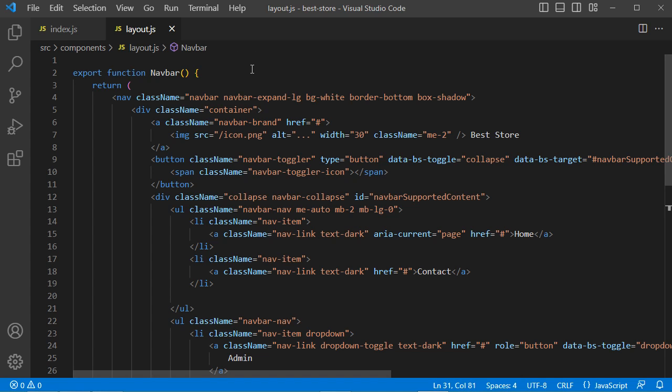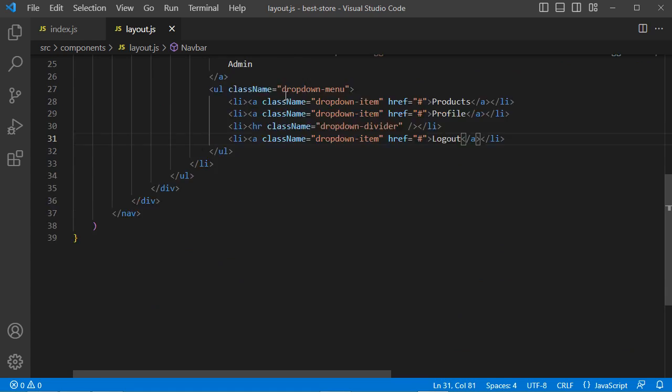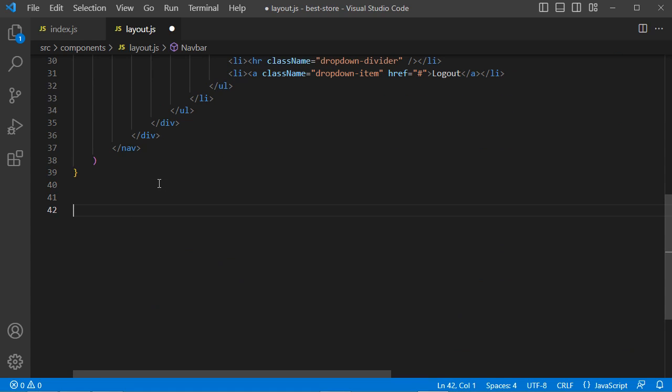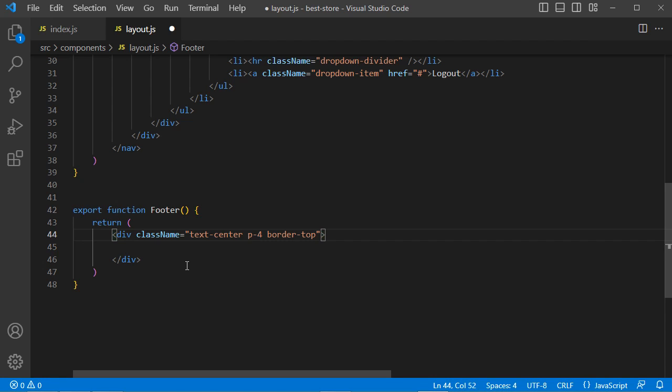Now let's create the footer of this application. So we can create it in layout.js. Then let's return a div. Then let's add some bootstrap classes. So we can display the text in the center, we can add some paddings, and we can add a top border.